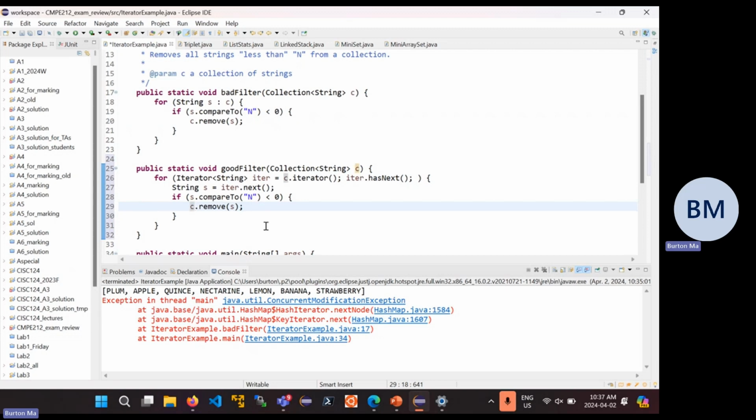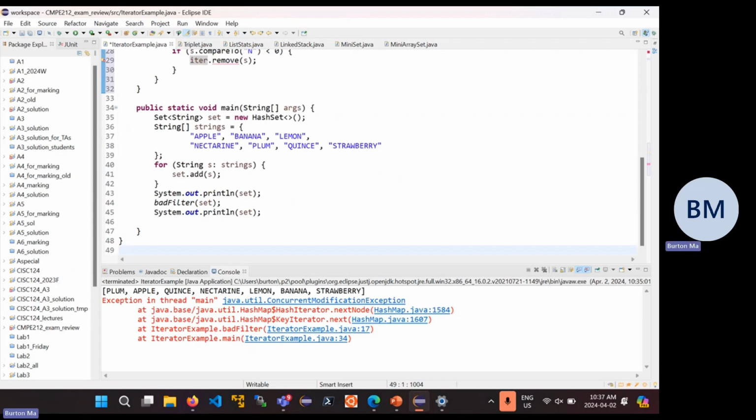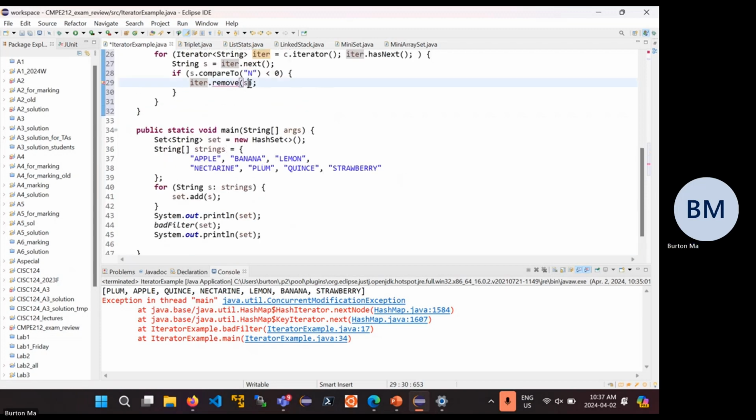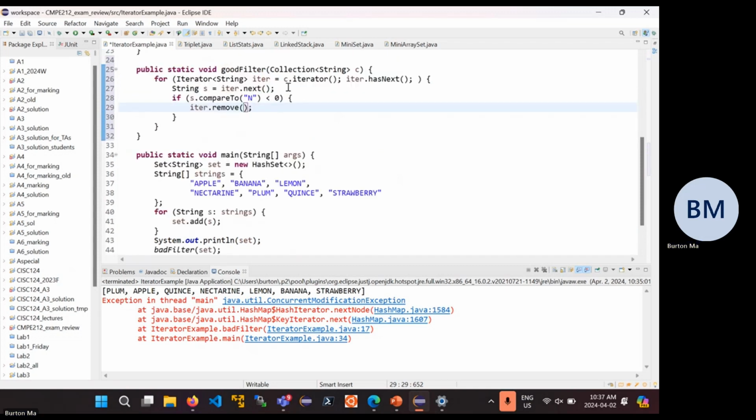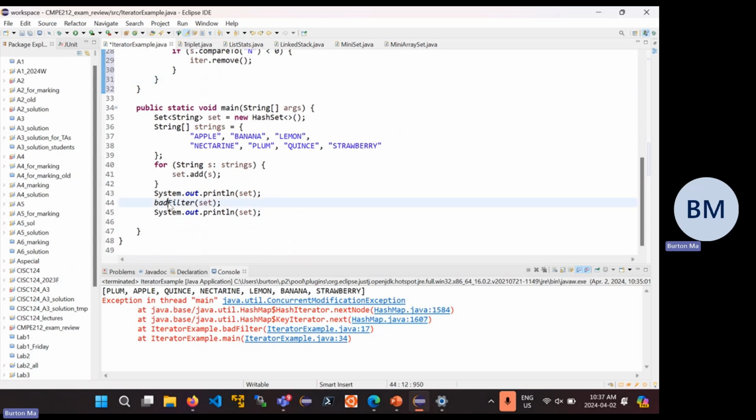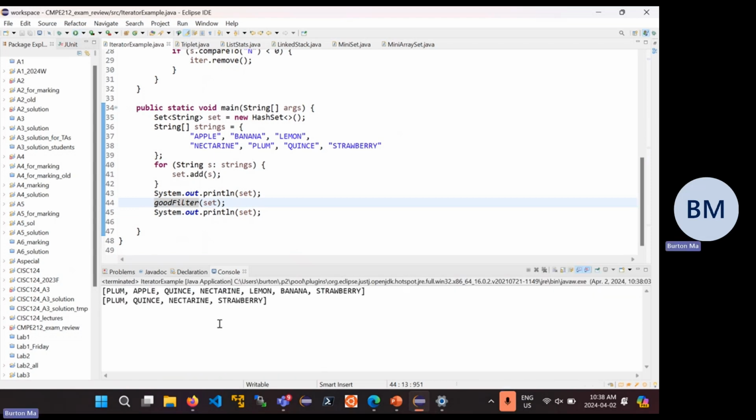Now, instead of telling the collection to remove the element, we're going to ask the iterator to remove the element. Sorry, iterator remove. Remember, remove removes the element that was most recently returned by next. So in other words, it removes whatever was returned by that. And if you change bad filter to good filter, and run your program, everything works the way you expect it to. All of the fruits that began with a letter before n are now removed. So apple, lemon, and banana all got removed.